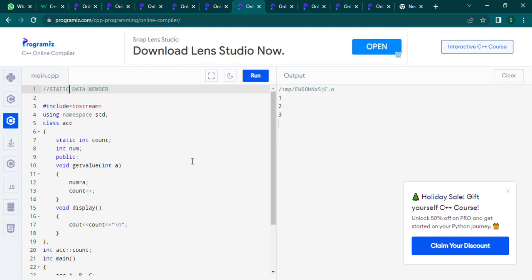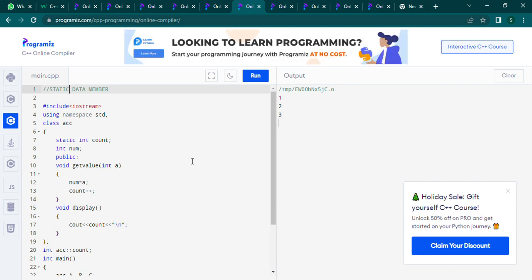So the next program is static data member. So using static data member, we can initialize the value of an integer to 0. So here we have used a static int count. Then at the end of the class, we have declared that inside the class account, we have a variable named count, which is static. So we have used a scope resolution operator, and it is an integer.